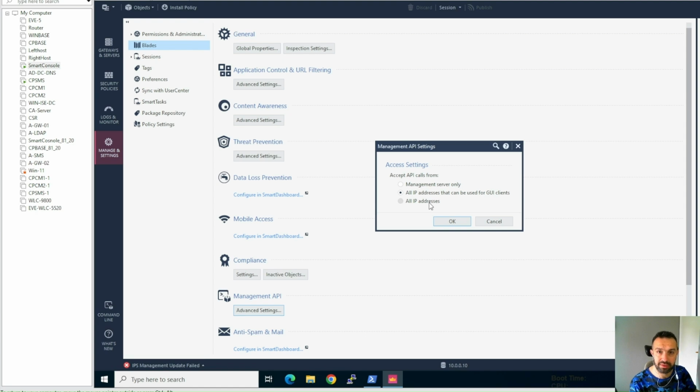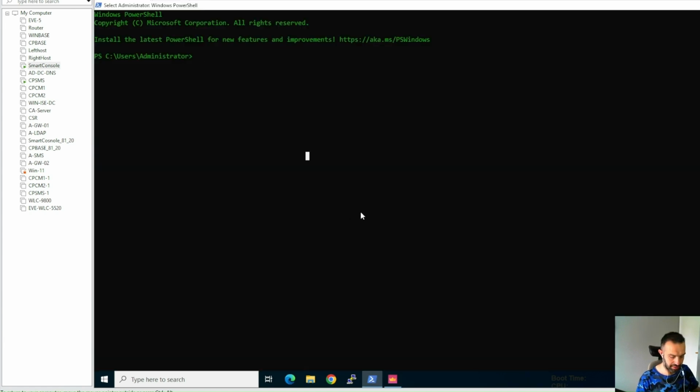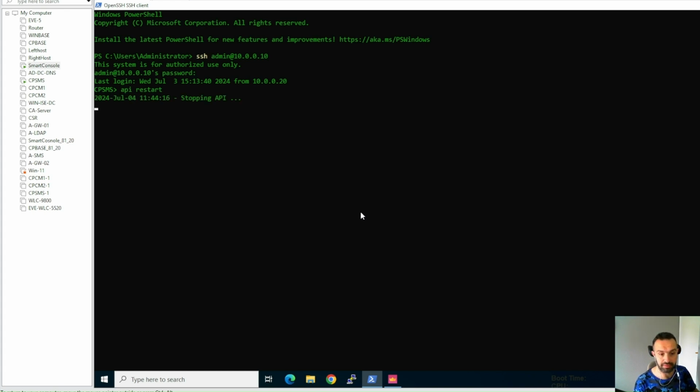And when we make any change here, we need to restart the API server by typing api restart in the command line. We do it like this. So we log into the command line, SSH admin at 10.0.0.10, password. So api restart, and it will restart the API server.